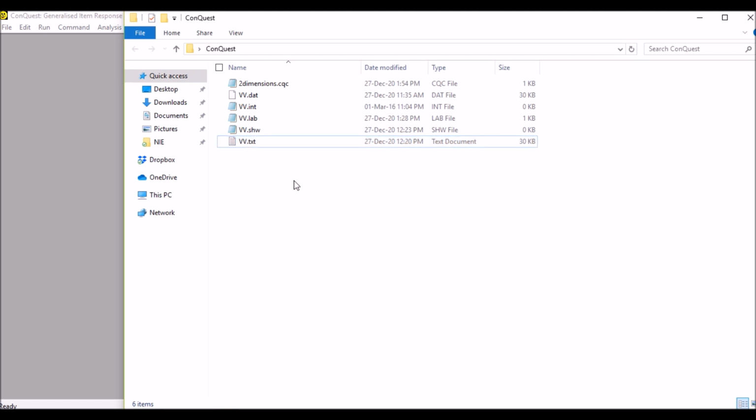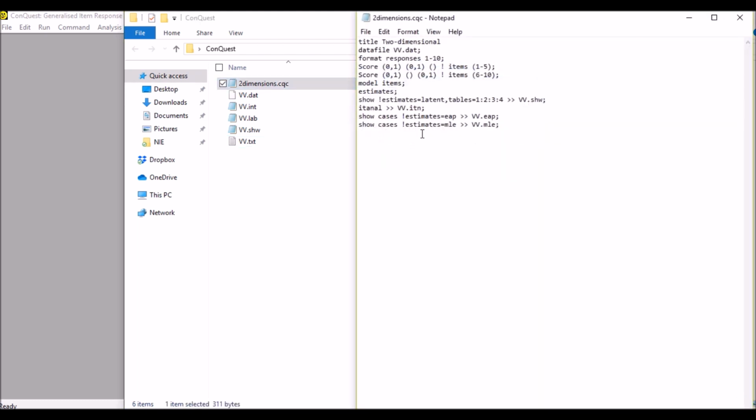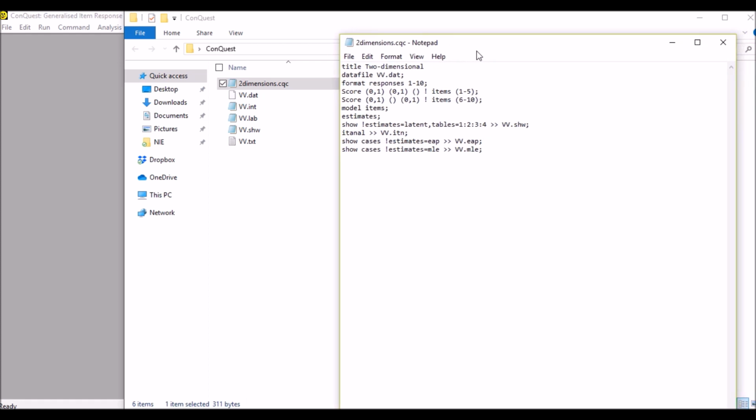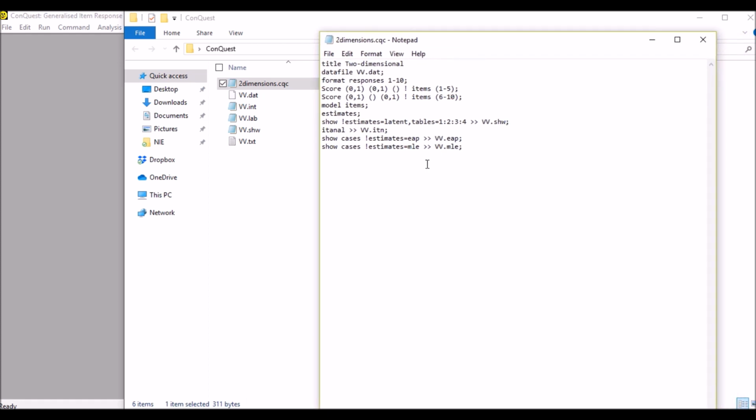Now, one of the things that we need to take into account is the content of the command file. This is a 2-dimensional analysis, and it's basically between item multidimensionality, which means that since items 1 to 5 measure 1 dimension, that's dimension 1, and items 6 to 10 measure the 2nd dimension, they don't have any overlaps between them. Thus, this is called the case of between item multidimensionality.